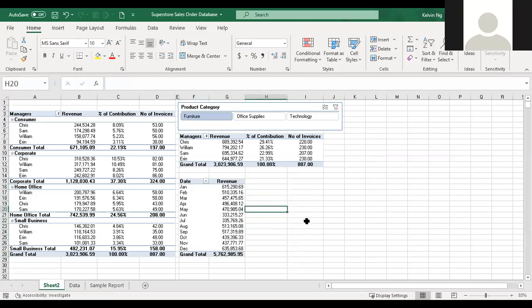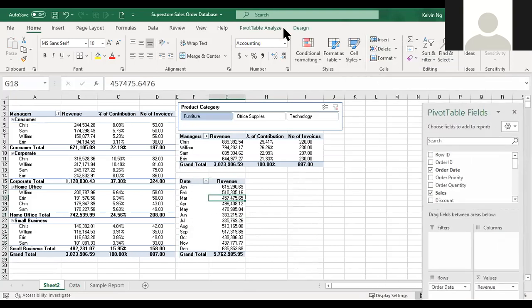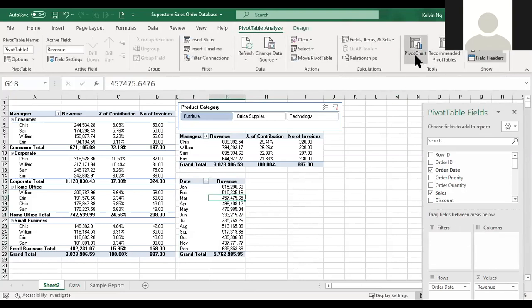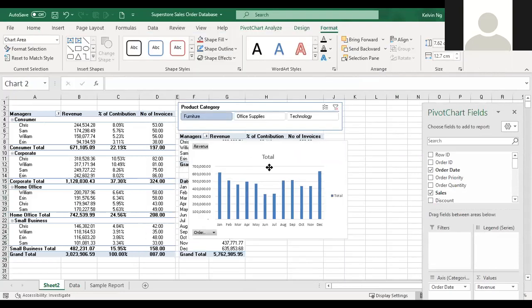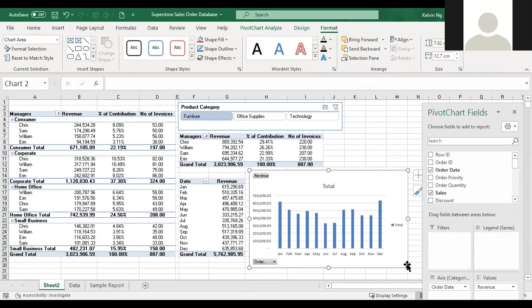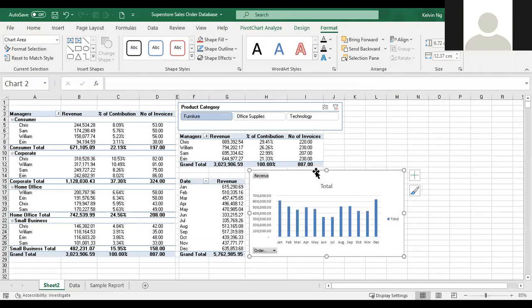Okay, cool. After I have done this, what I'm going to do now is click on this thing that has the date, right? I'm going to convert it into a pivot chart. Okay, so I'm going to use a normal column chart like this. There you go. I'm going to put a chart down here. Okay, let me just close this.